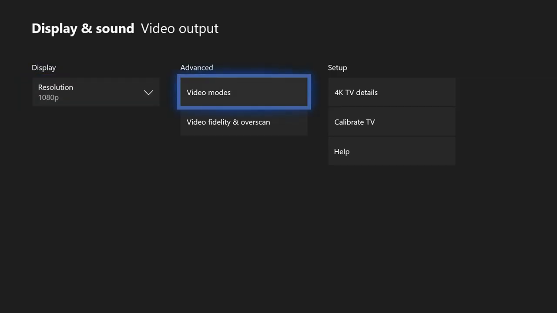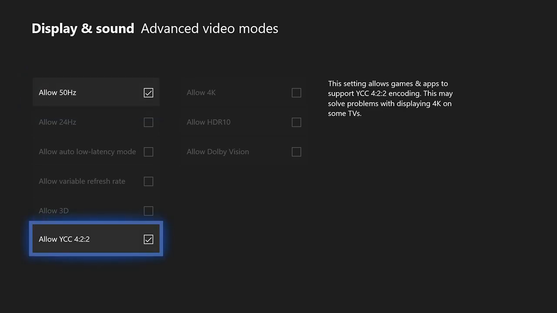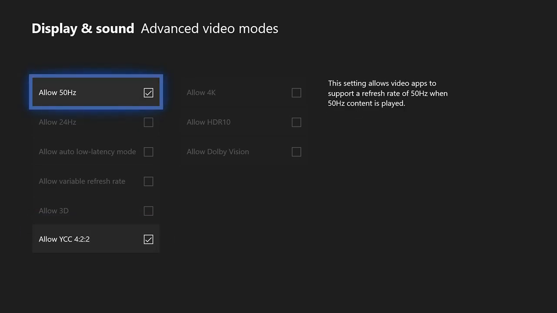Next, go over to the Advanced tab and go to Video Modes. Under this option, I suggest going through here and just check marking everything. You can read through the description and find out what they are. Some people may have more options for them to check mark. I only have 2 on my screen, but check mark as much as possible.